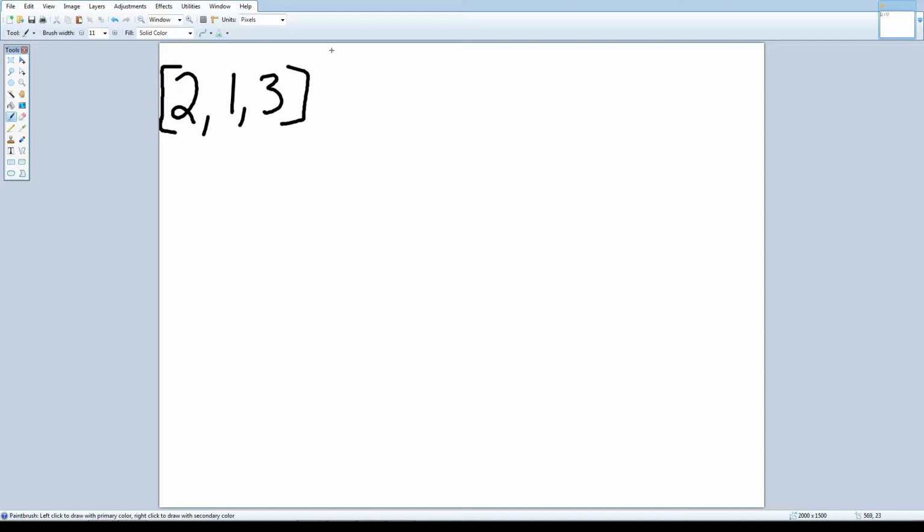Now, if you were to look at them from the example of 2, 1, 3, we'd have the smaller numbers bubbling up this way. You can also do the bubble sort to have the larger numbers, and it's a matter of just changing the way you do your checks. But for this case, we're going to be going in increasing order. So our goal is to get this to 1, 2, 3.